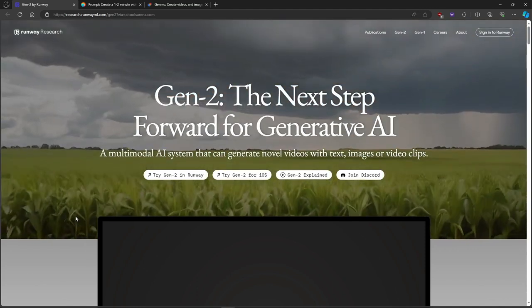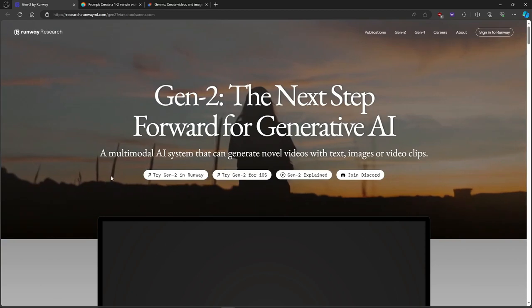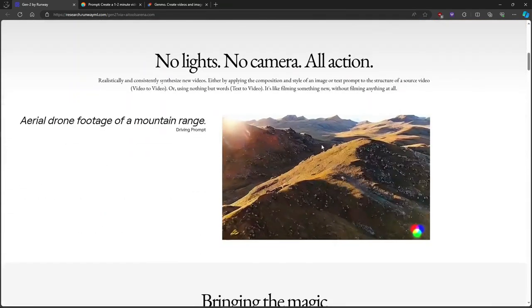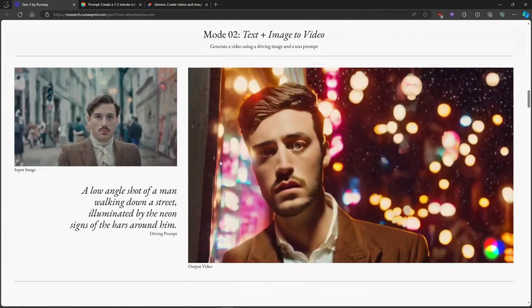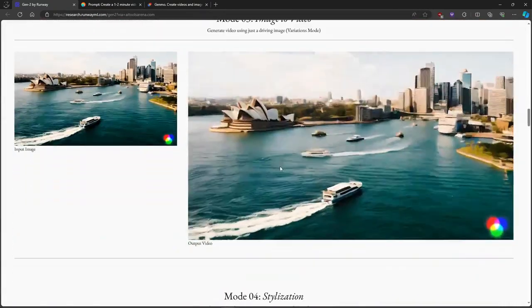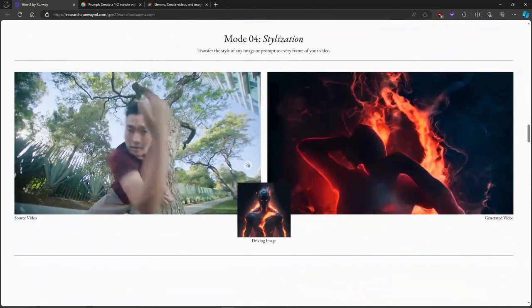This platform is like a Hollywood director for your stills. Imagine swirling galaxies, pulse-pounding transitions, and even character lip-syncing to your own words, all from a single image. Gen 2 isn't just an animator, it's a full-fledged storytelling engine.